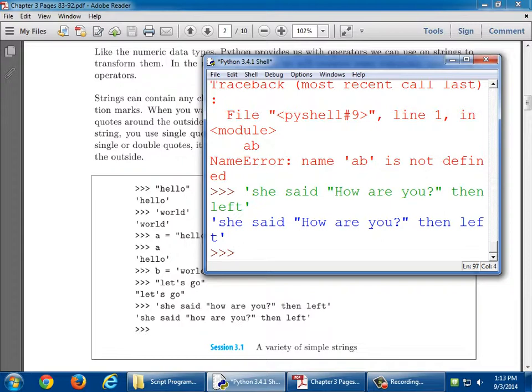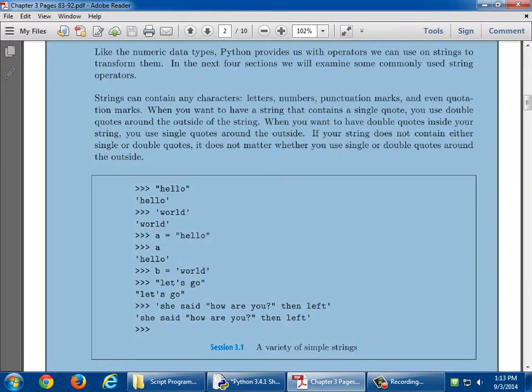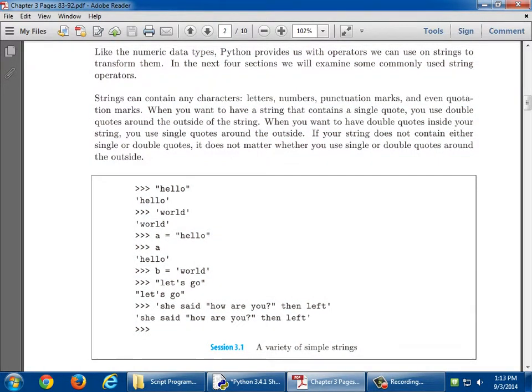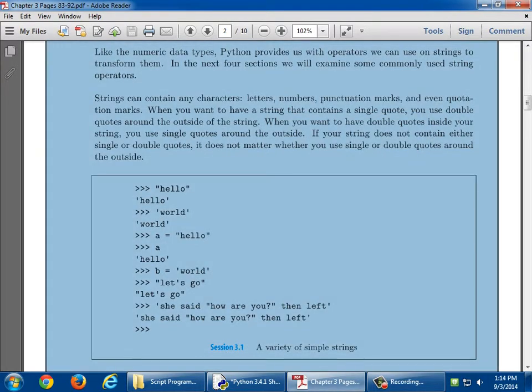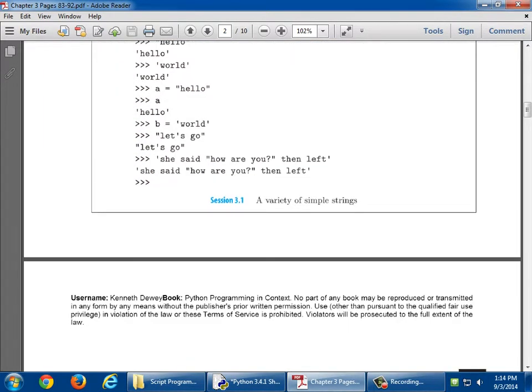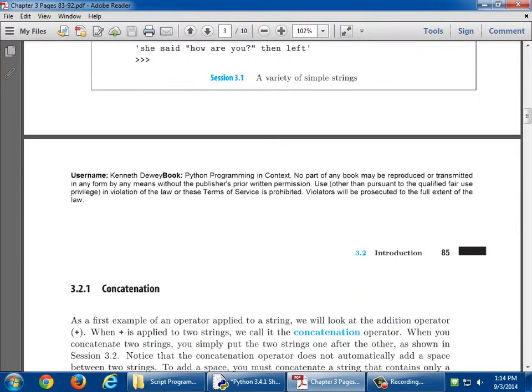If there's no quotes on the inside, who cares what you use? Pick whichever one you feel like. Use double, single, whatever you feel like. It does say that up here, by the way. It's all right there. See, I actually go through this before I come up here. Isn't that handy that way? Okay.